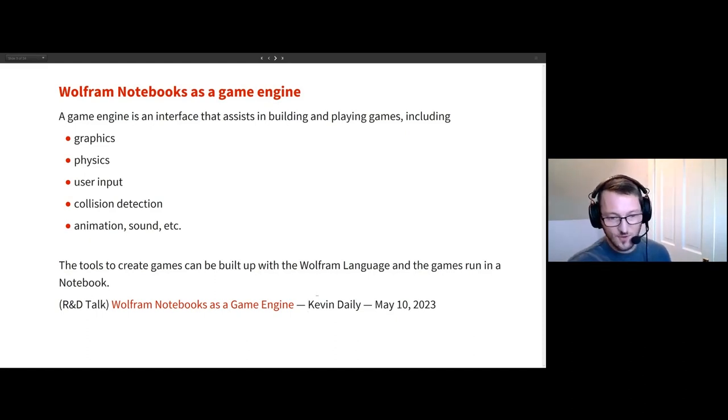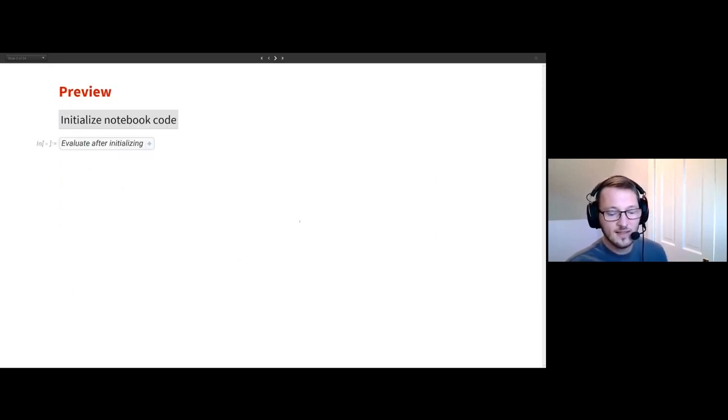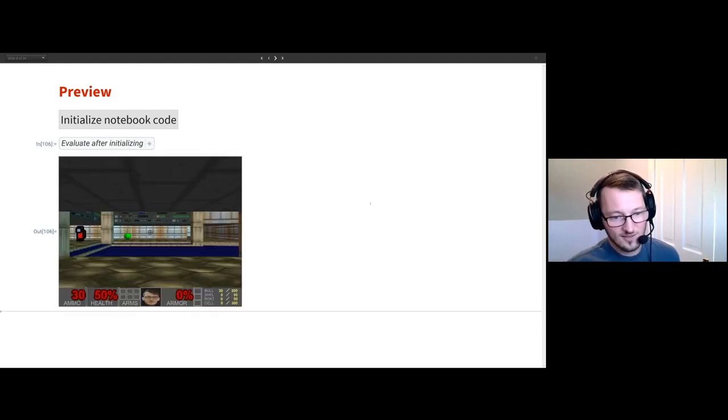There's going to be graphics, physics, user input. I'm using a Microsoft controller just because it has Bluetooth connectivity and it's easy to hook up to my Windows machine. I'll show collision detection, etc. It's all going to be there. And just to preview that I am not lying about anything, I am going to turn on the controller and show a game in action.